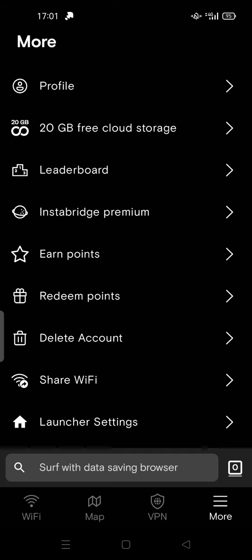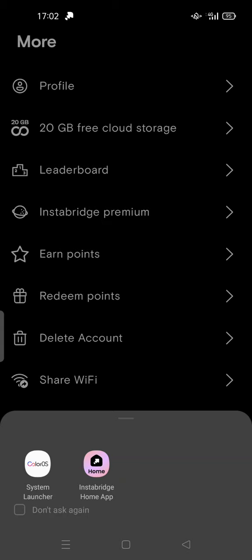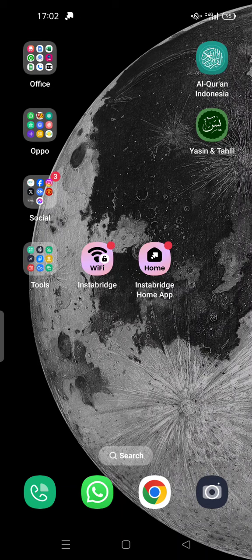you decide to uninstall this app because this app keeps asking you here. For example, if you tap this, you don't jump into the home, but there is a notification under the tab here that keeps asking you to make it your system launcher. So there are 3 ways.